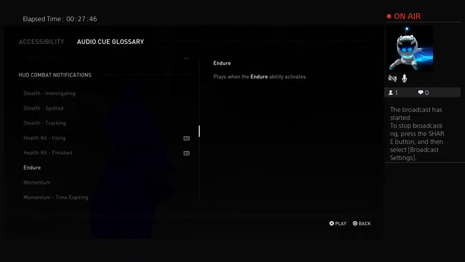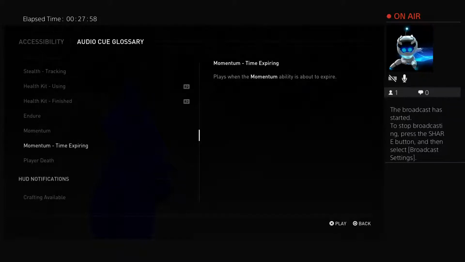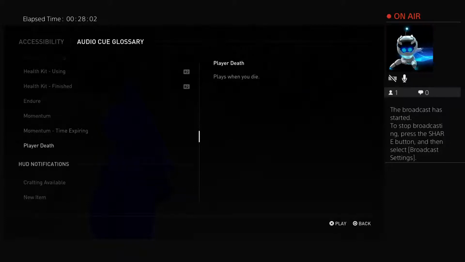Plays when the endurability activates. Momentum. Plays when the momentum ability activates. X button. Momentum. Time expiring. Plays when the player dies. Alright. Plays when you die. That's pretty easy to remember.